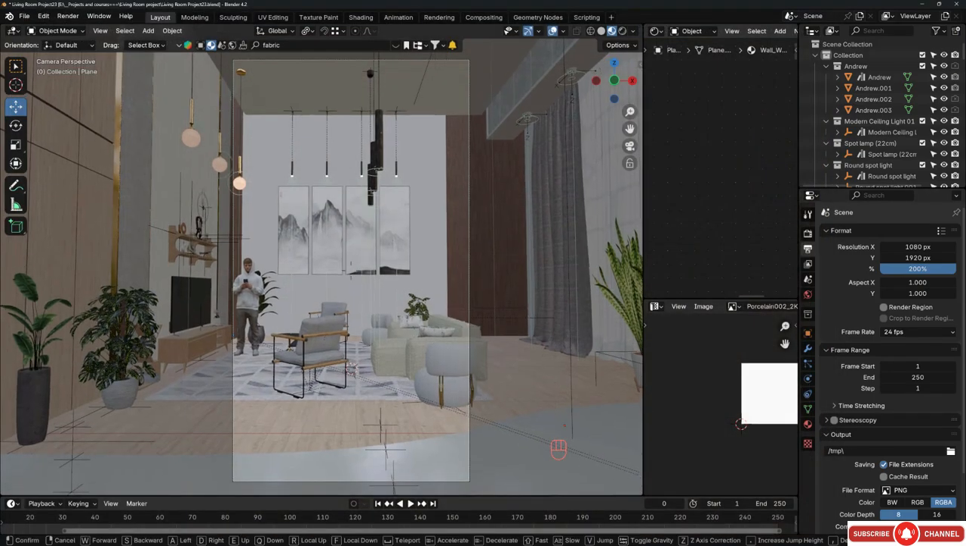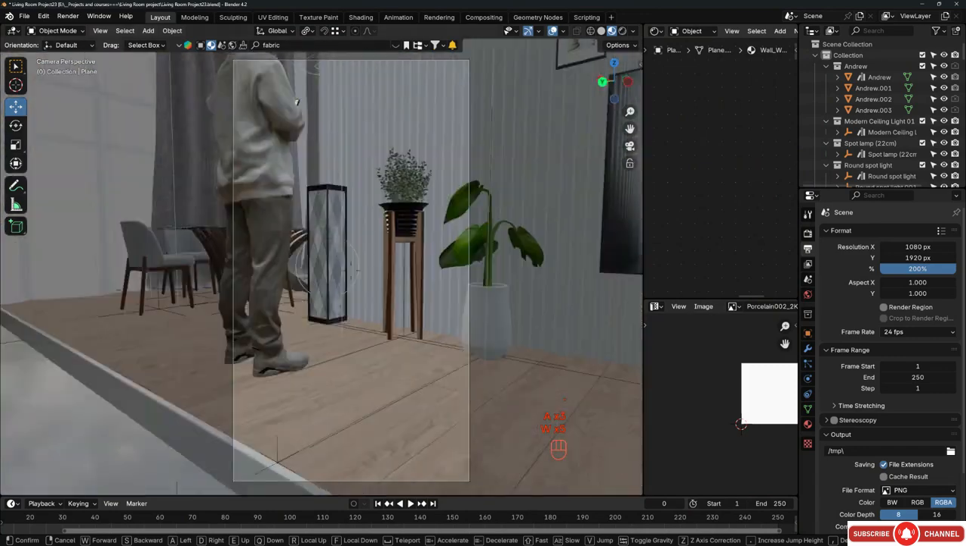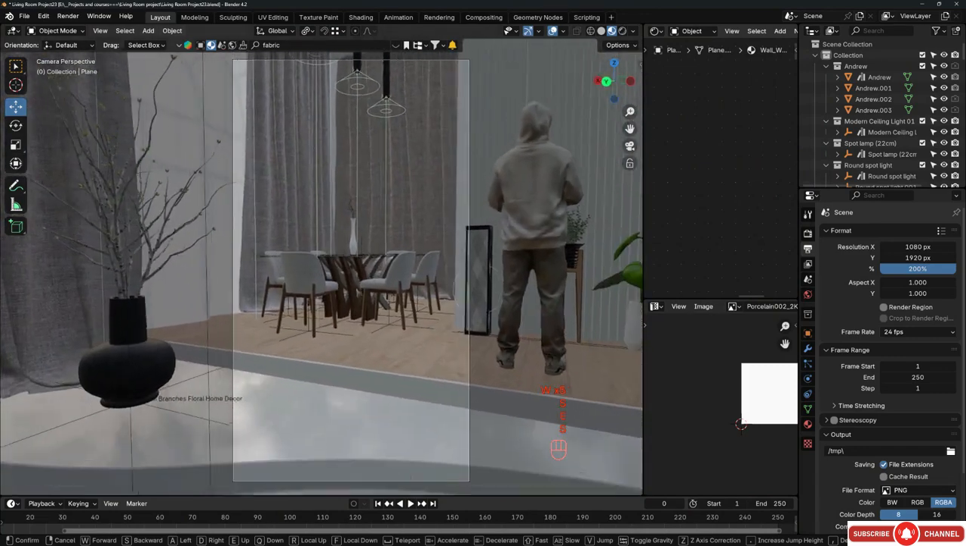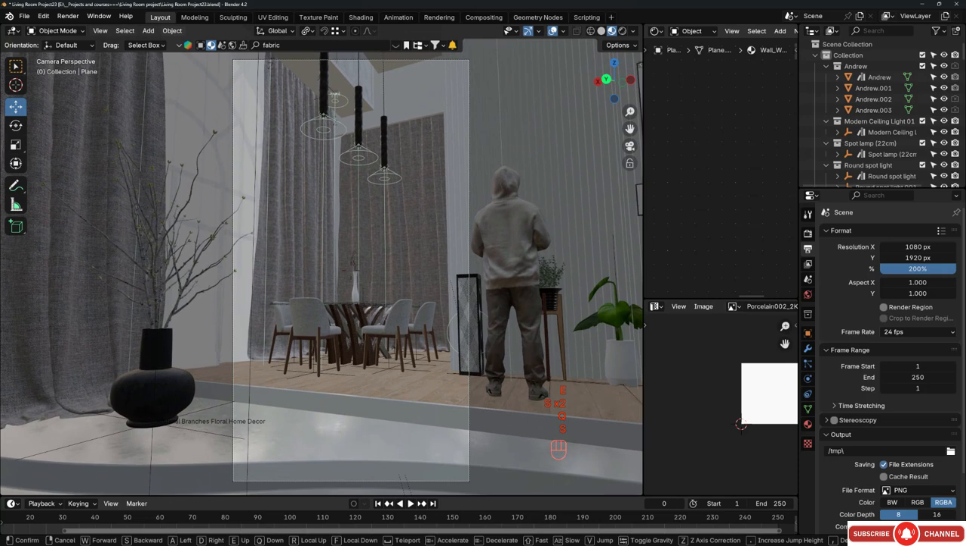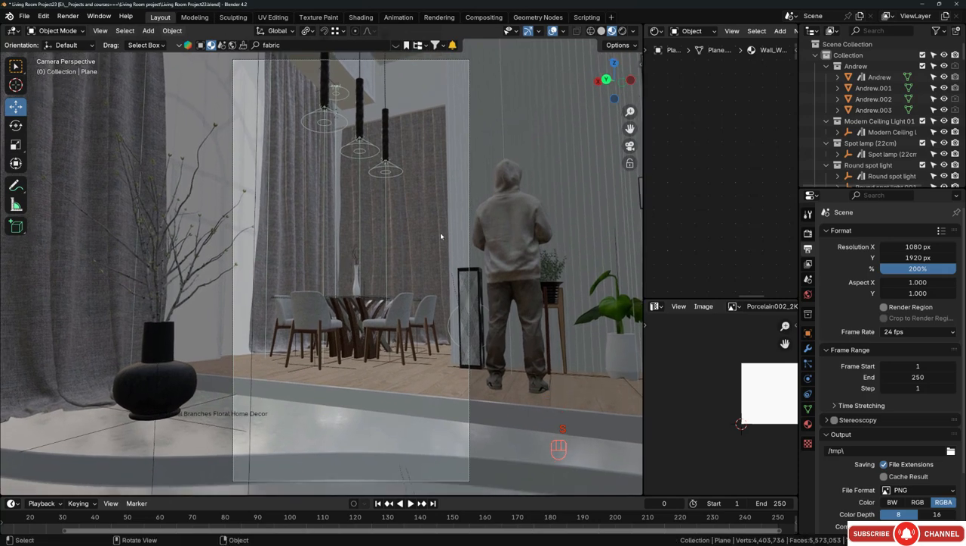All right, and now let's take another shot. For example, for this area, I guess. And I think the resolution is too much. It's up to you to control that, but for me, because I'm recording, I will make it a little bit smaller. Let's type maybe 150%. All right, and let's hit F12 to render it.